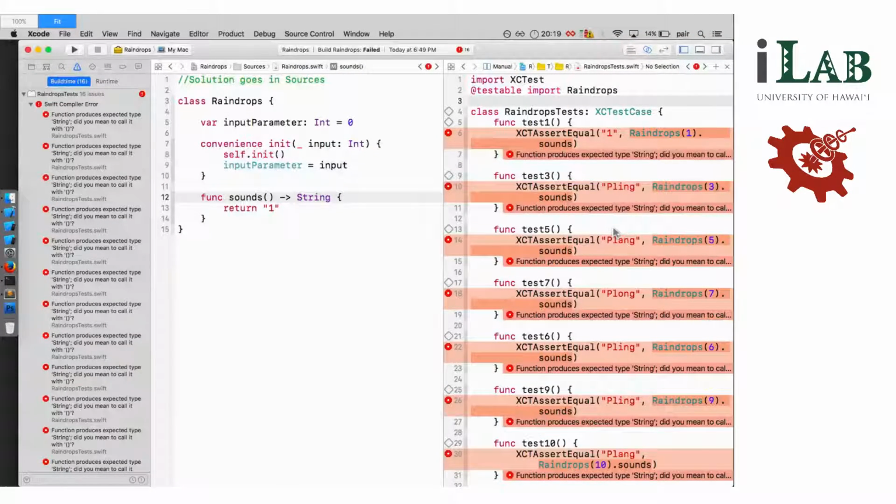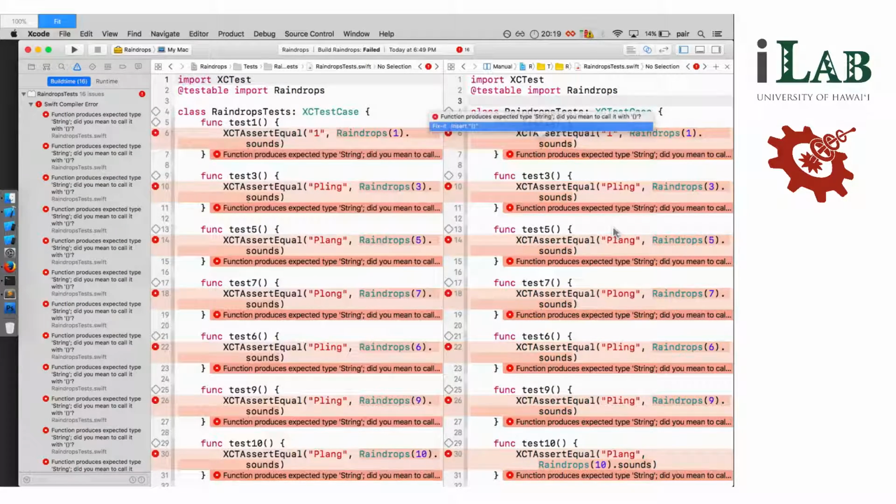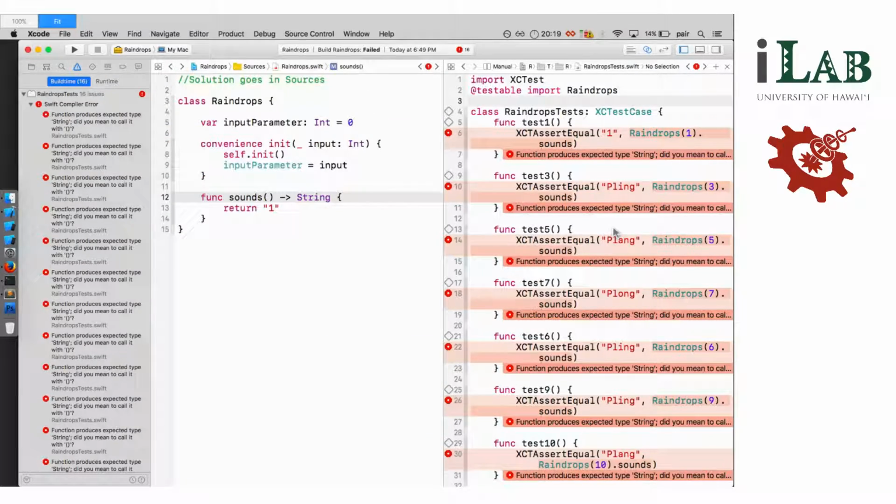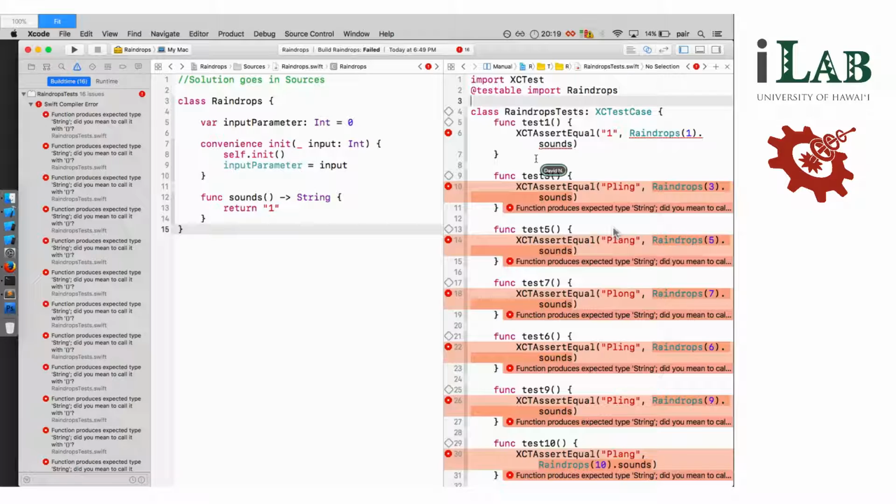Okay. Function produces expected type string. Let's see what this says. Insert. Okay. So insert sounds. Okay. I want to go back here. Okay. Sounds. Okay, so it's actually going to be. Anybody have any suggestions on this one? I'm also open to looking at sample solutions to this if you guys want to, or we can keep plugging away at this.